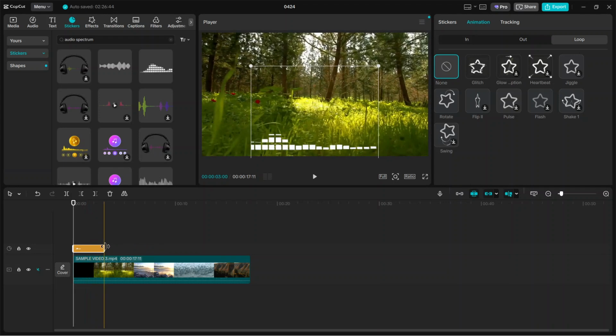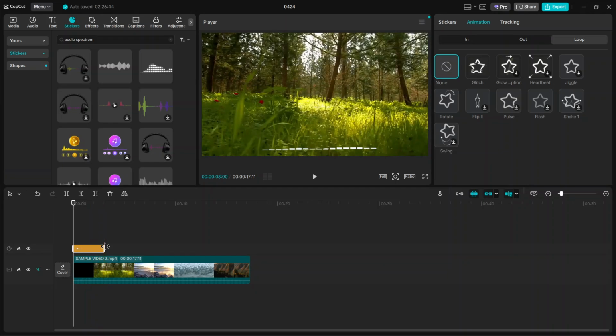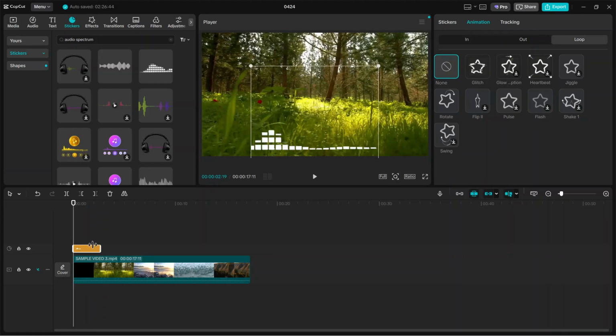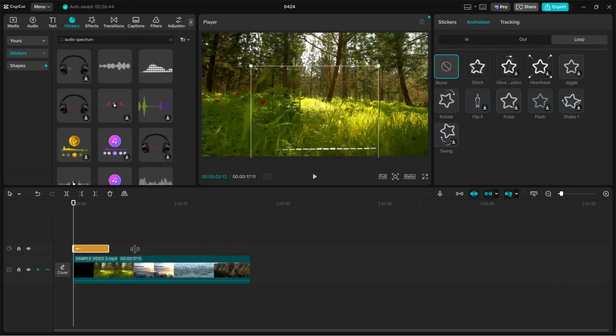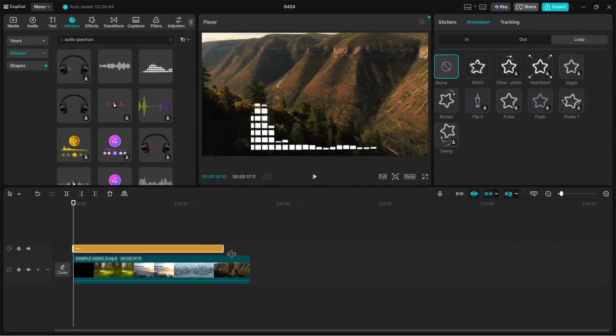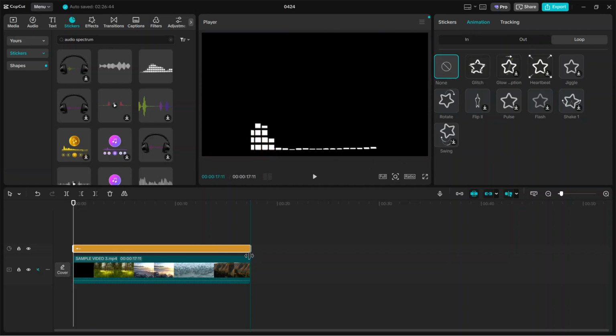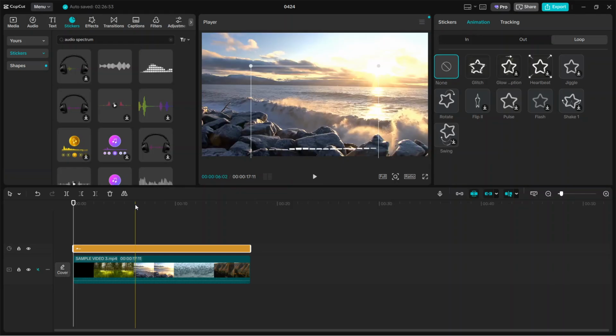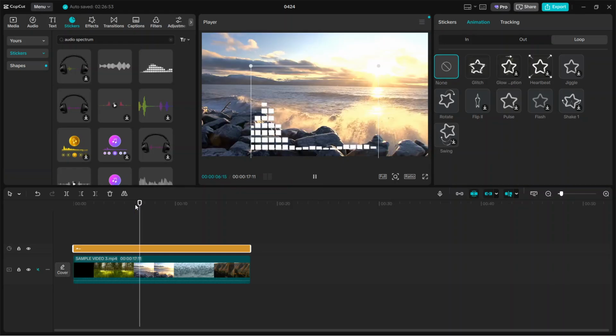To modify its duration, move your mouse to the beginning or end of the sticker clip until you see a trim handle. Click and drag inward to shorten the effect, or drag outward to make it last longer, matching the section of audio you want to visualize. Once you're happy with the placement, size, and timing, you're done. You've successfully added an audio spectrum to your CapCut project.